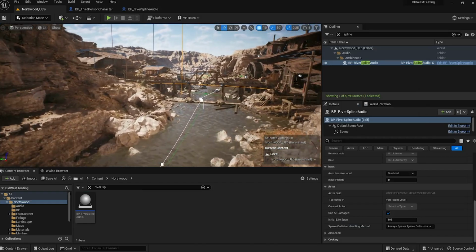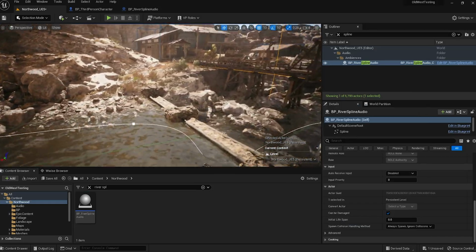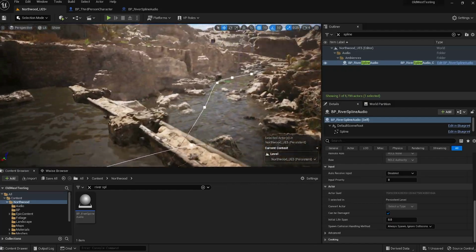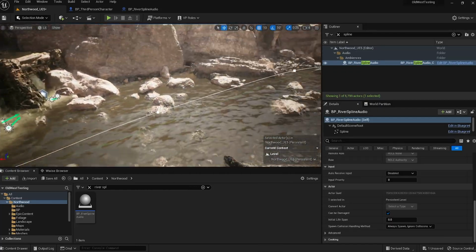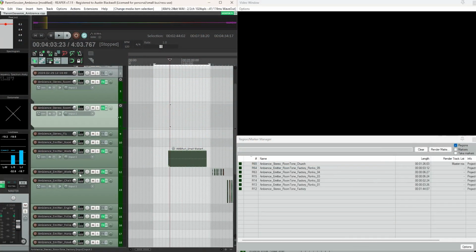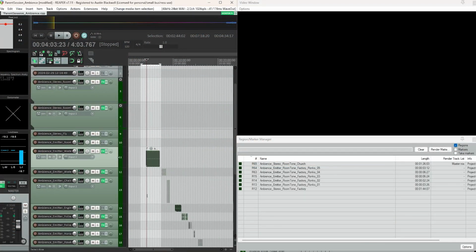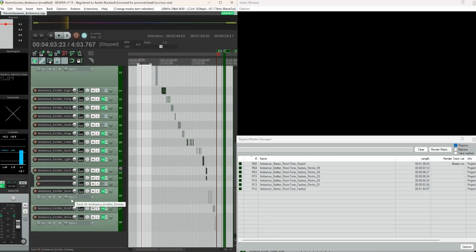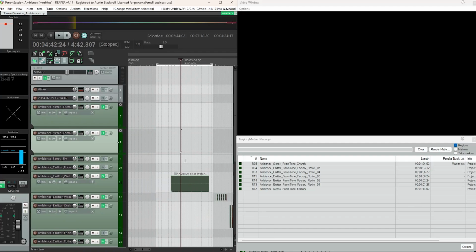Once that blueprint was created, we can now begin the task of creating the spline itself to trace the path that the Wwise event will track. We are now going to move back into Reaper to create the assets for the emitters that will be placed around the level. Here's a river emitter and some various creeks that will randomly play.